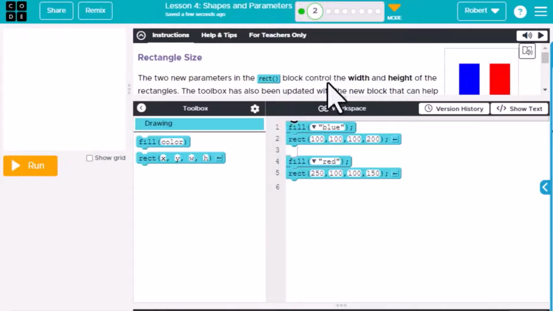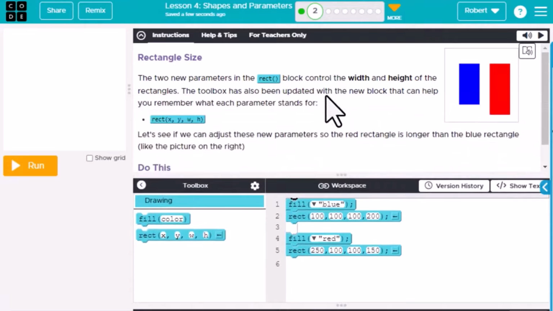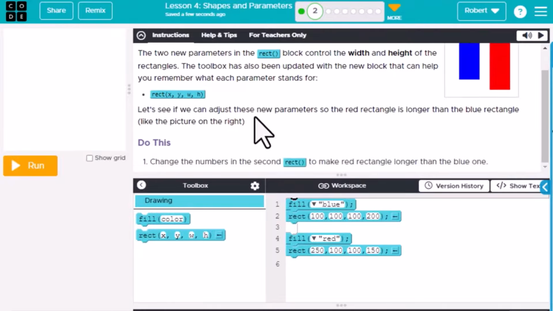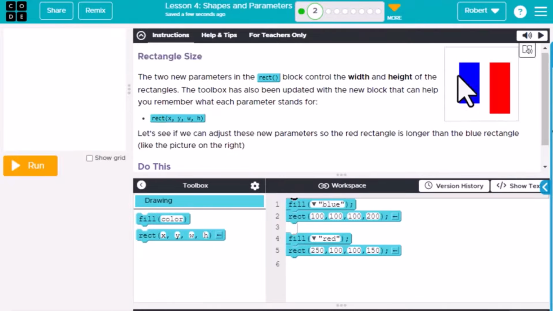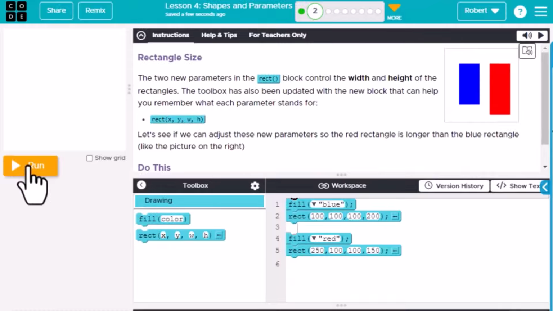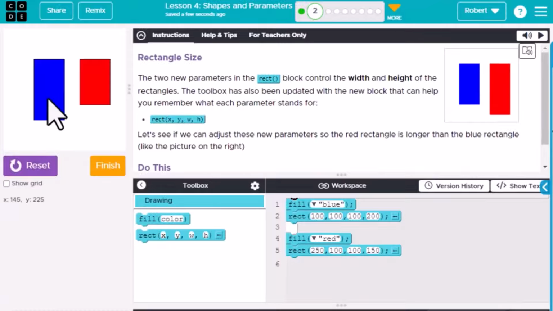All right, so let's take a look at lesson 4, activity 2, shapes and parameters. So in this activity, we have 2 different shapes, blue and red, and notice from the first activity we had a prediction of what the new parameters are, and they are width and height. So the 2 new parameters, as I say here, are width and height, and this is what this block is going to look like. So what we want to do is adjust these so that it looks like this over here. Currently the way they're set up, the blue is longer than the red. We want the red to end up being longer than the blue.